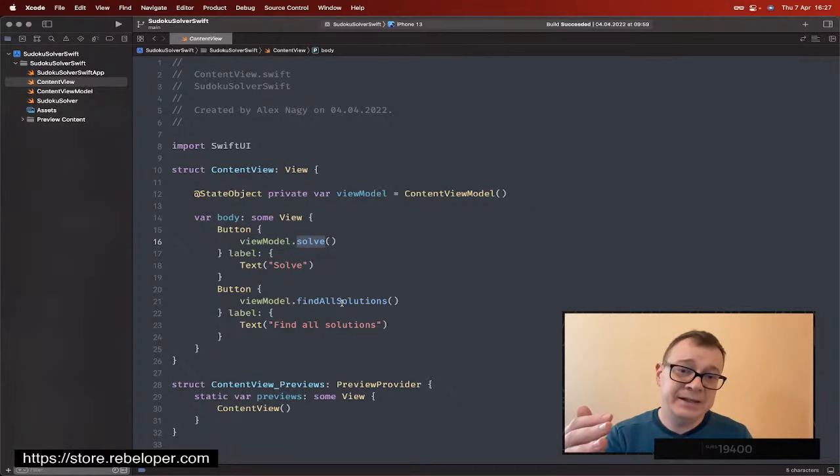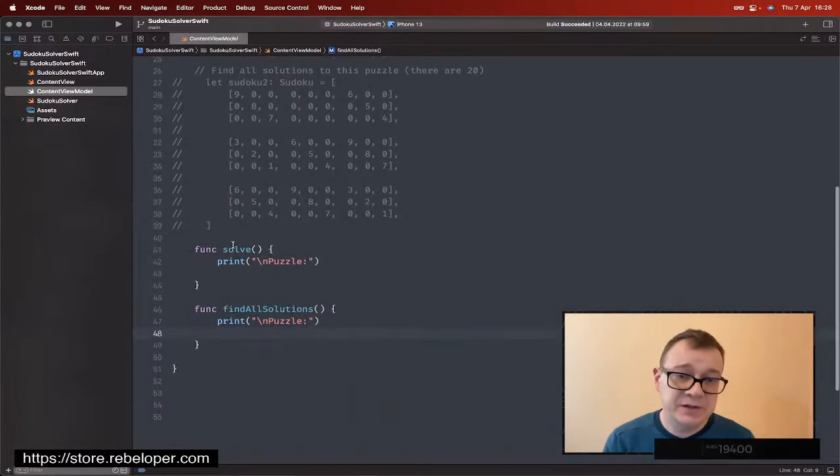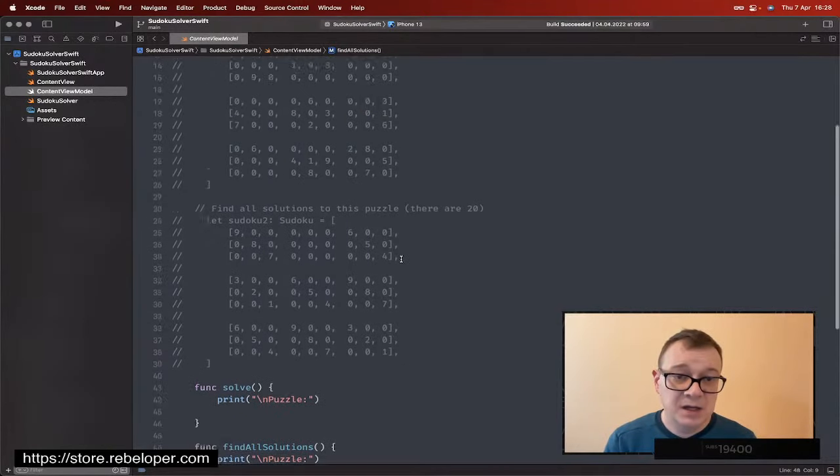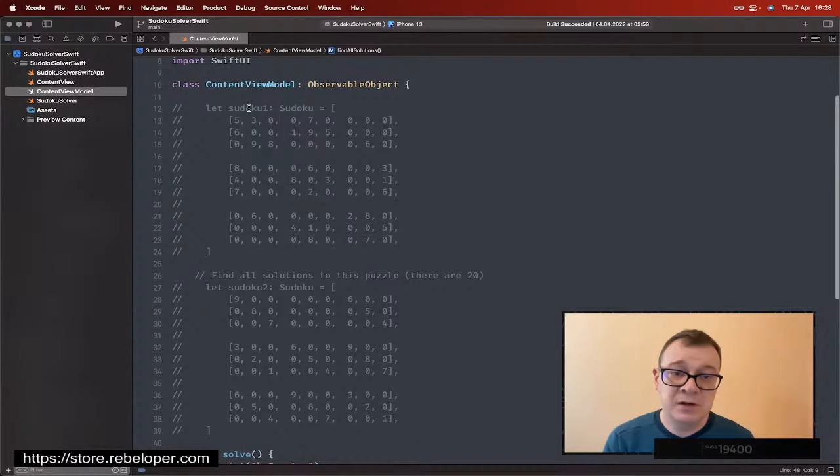I have already added it in there, so all we are going to need to do is just comment it out. I'm going to go through it, but yeah, it's kind of the next step after you understand how to solve it. Now we do have a content view model with all of these functions, and currently it's just printing out find all solutions and solve. Yeah, so we have Sudoku 1, and we are going to use Sudoku 2 for the second one, where we can find all the solutions for the present. There will be 20, by the way, because I have tested it.